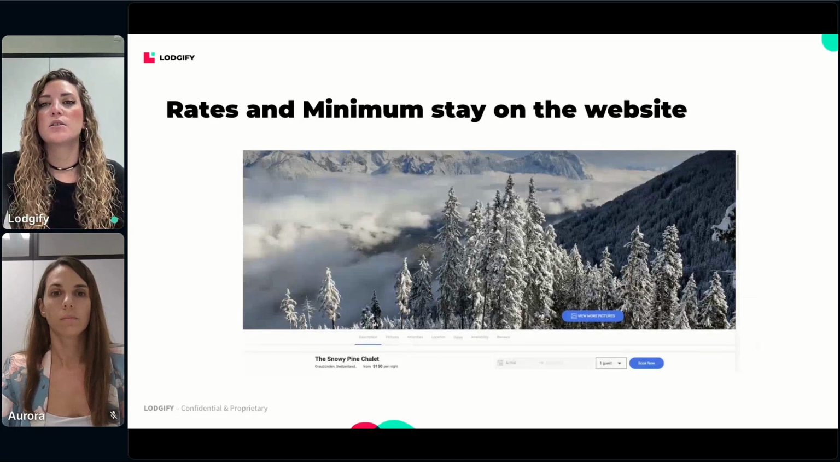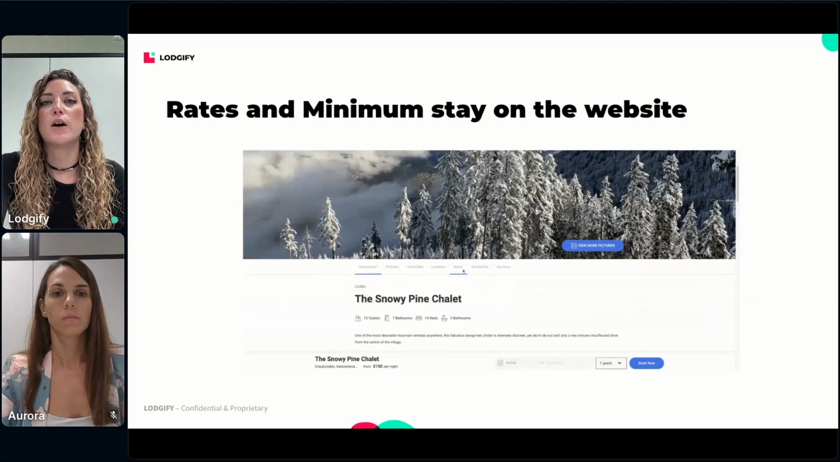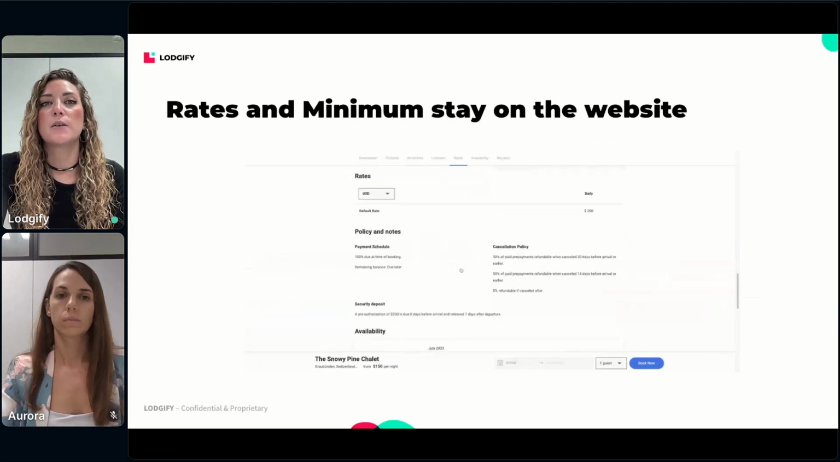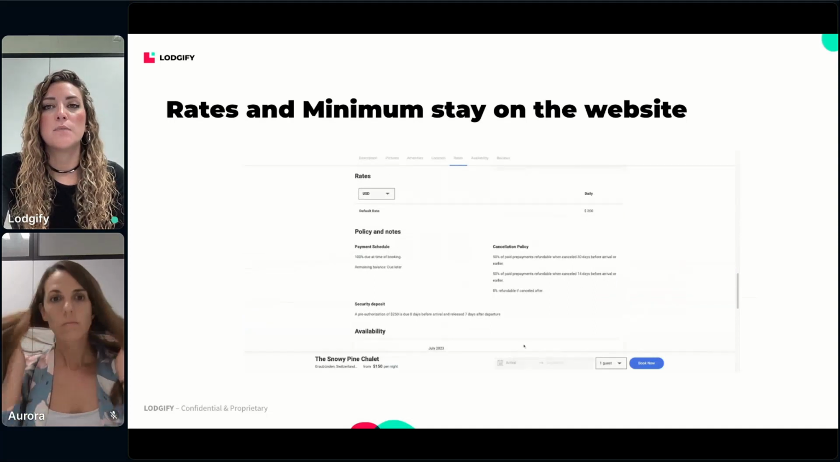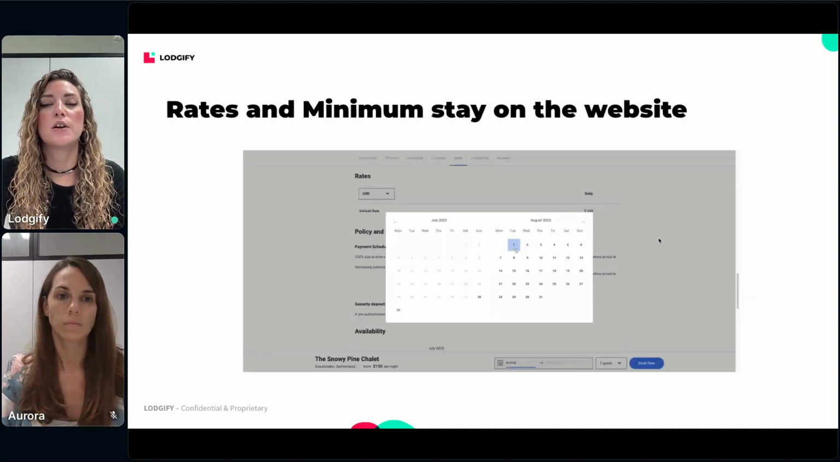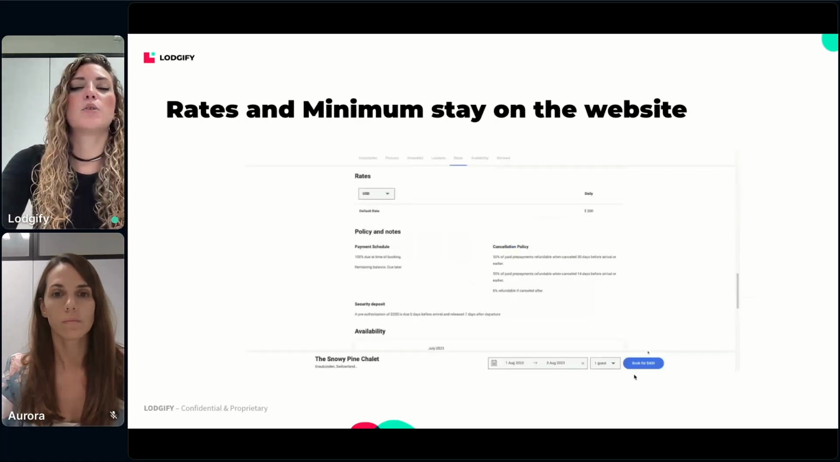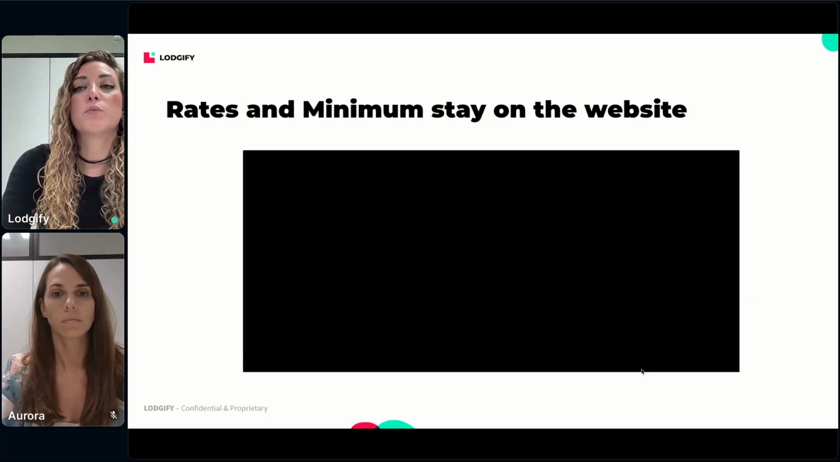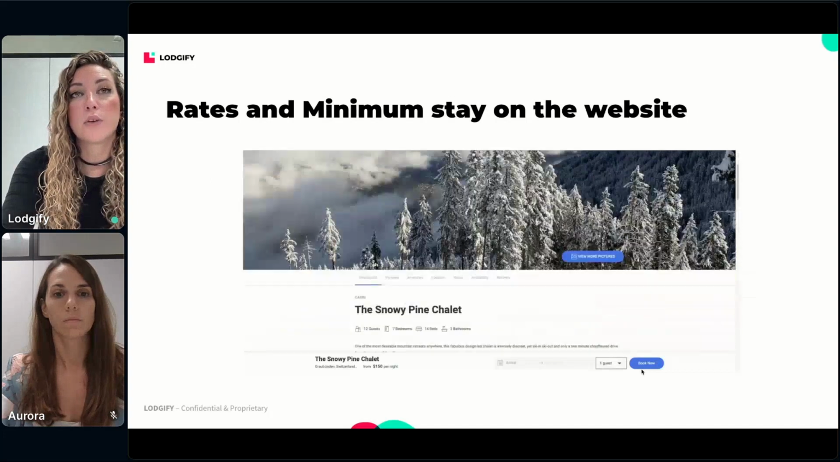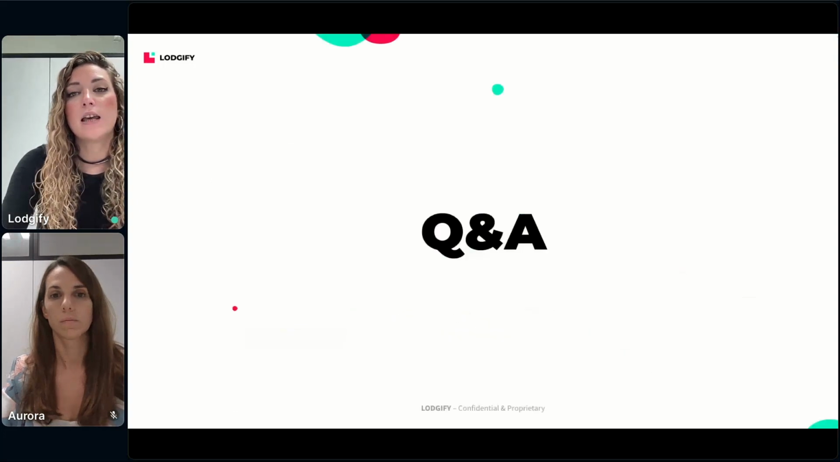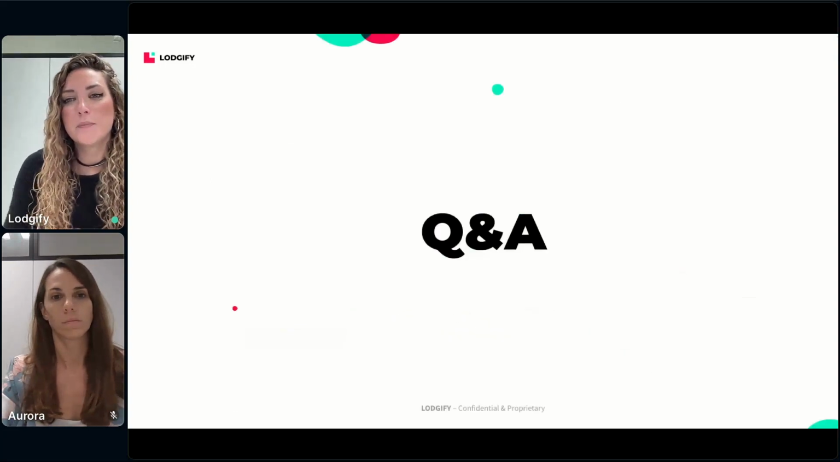And this is just another quick overview of how the rates would look on the website. See, here there's a rate field. Here I am selecting some random dates, and the system will calculate the price of the booking based on the configuration. And that is it for this one.